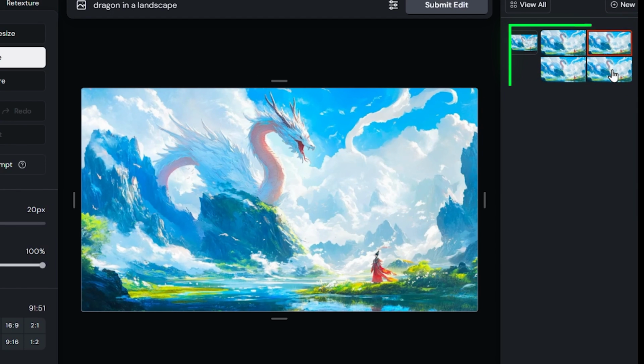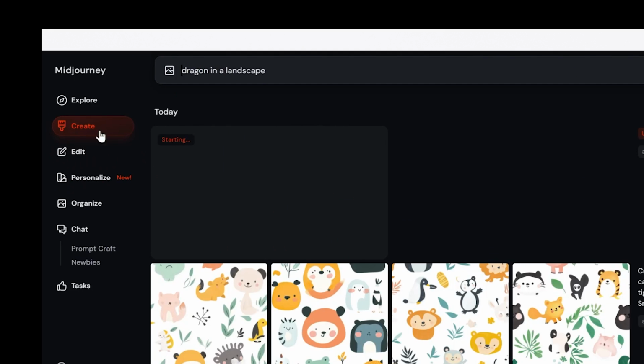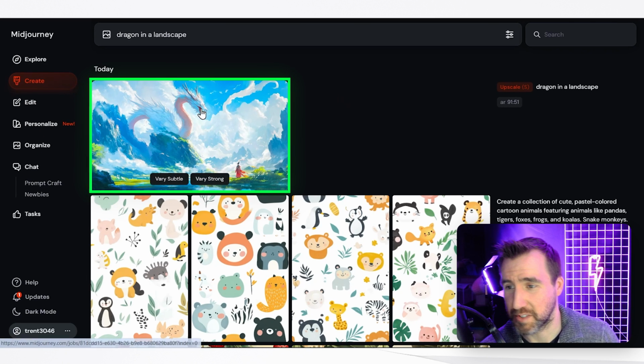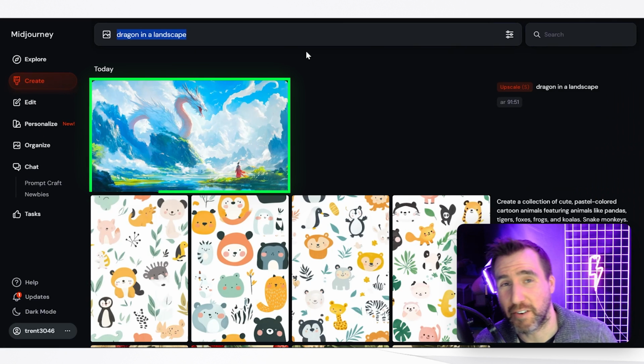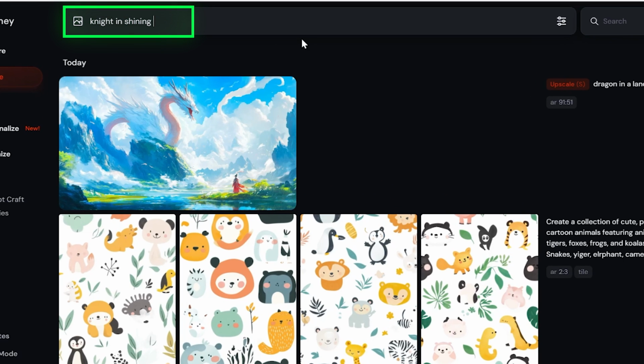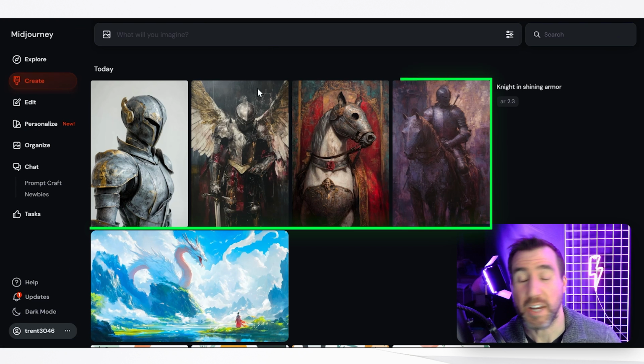I'll click through them. I think they all look pretty good. When you see one you like, you can scroll down here and choose upscale to gallery. And then it'll be shown in your gallery here. So it's generating. And here we have our result. Now note that if you generate an image here, it's also easy to do the inpainting. So I'll say knight in shining armor. I'll hit enter. It's going to generate my image. And here we can see our results.